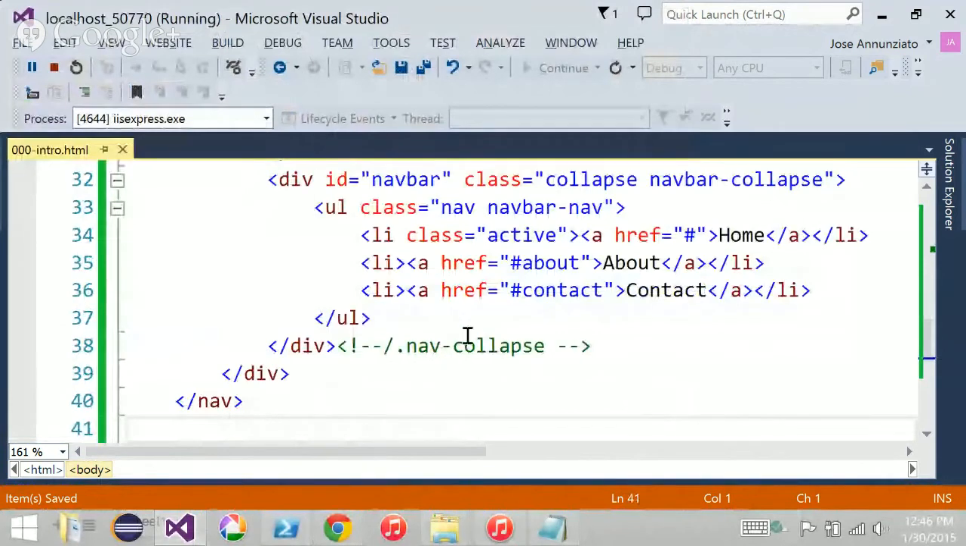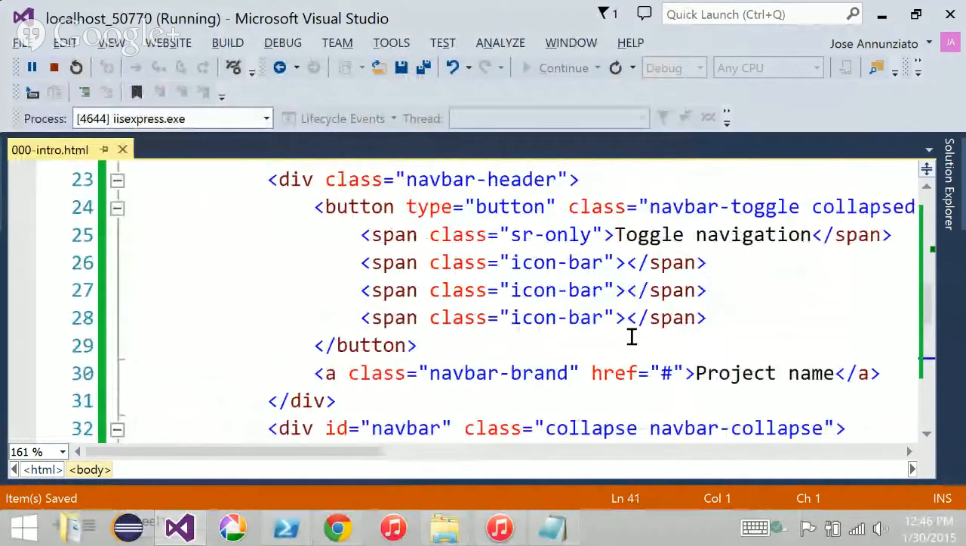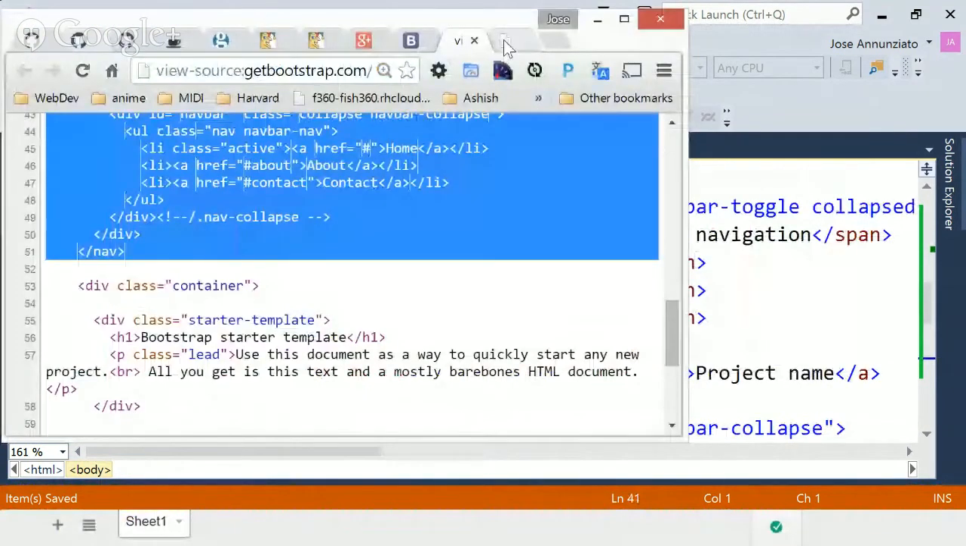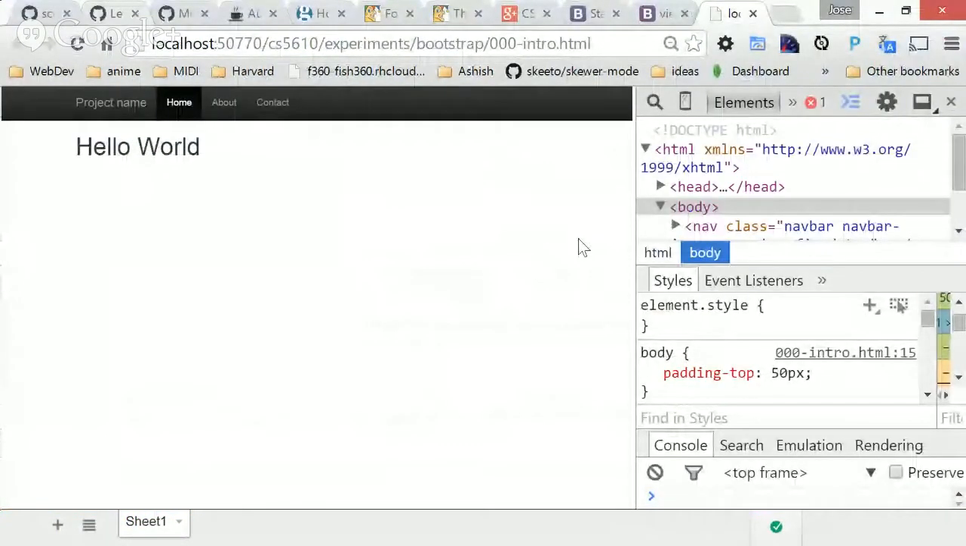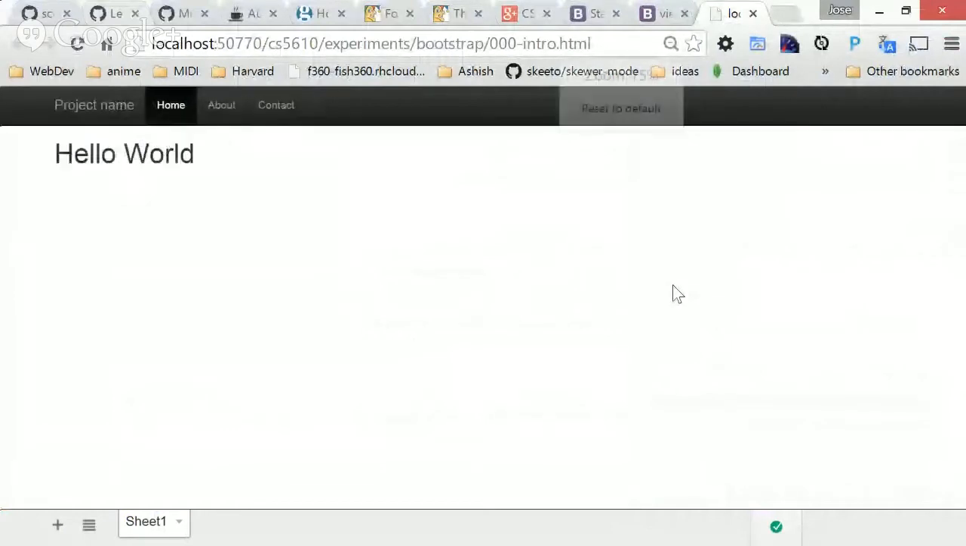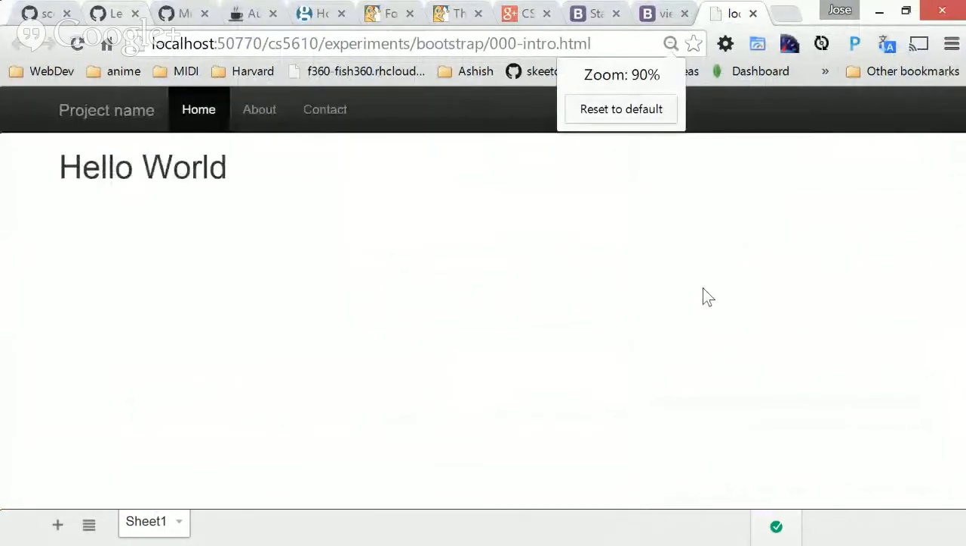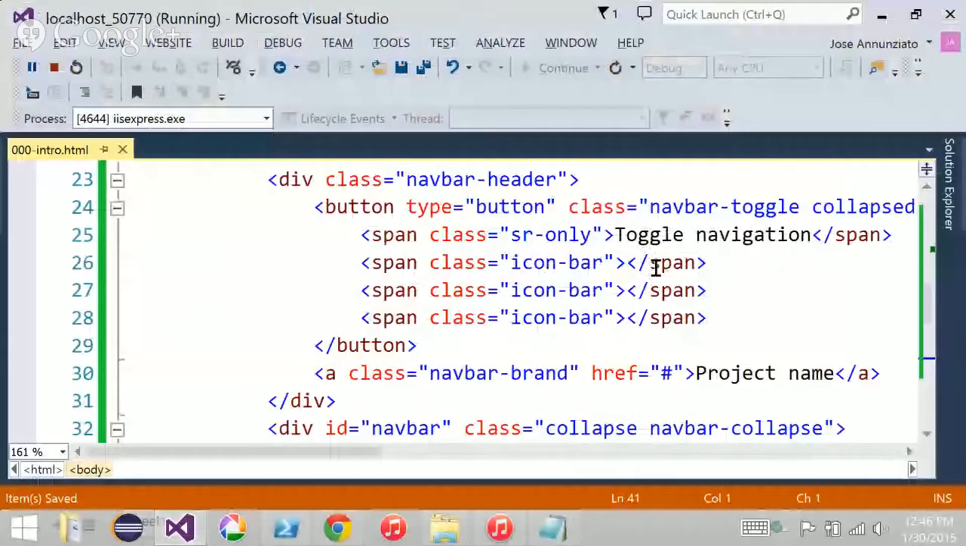There it is. That's my hello world. Let me see if my hello world looks as pretty as theirs. Let's refresh. There it is. There we go. We have a starting point for our website.